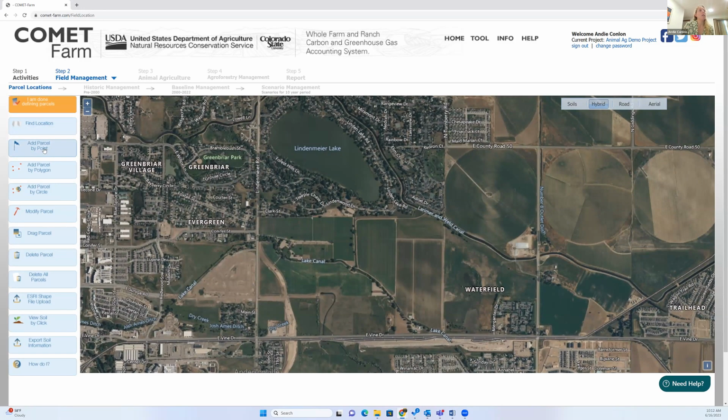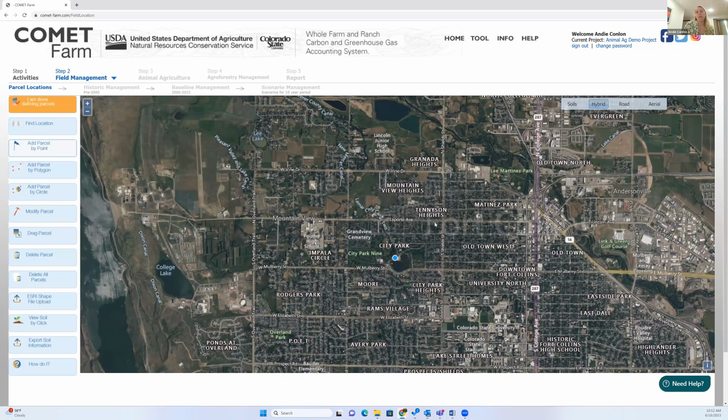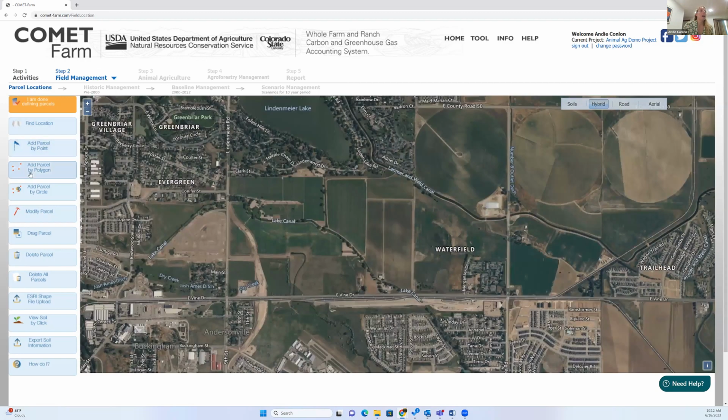The first you can see is to add a parcel by point. In that, you click generally the center of your parcel, and then you'll have the option to input how many acres are included in that parcel. That's not my preferred method of defining my parcels, so I'm not going to do that one, just demonstrating.